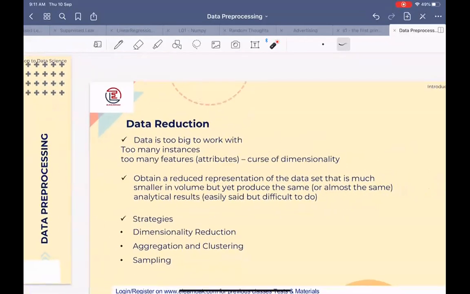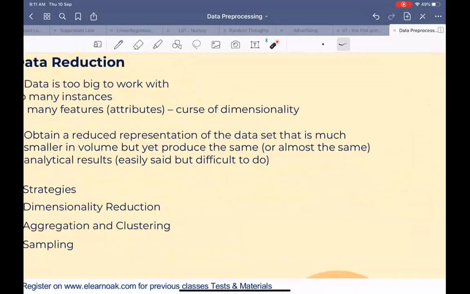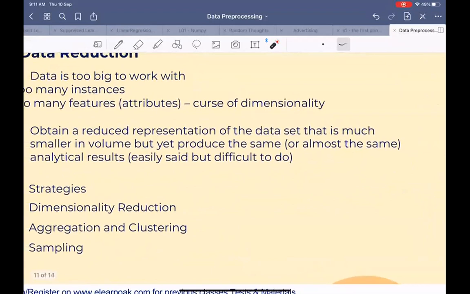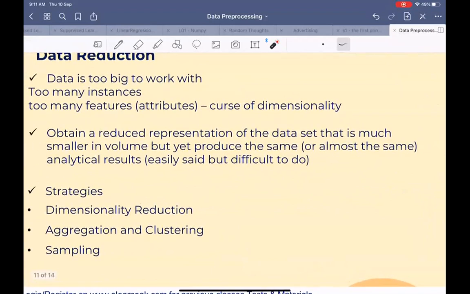Now, when we are doing this reduction, when we reduce this data, we are trying to obtain a reduced representation of the data set that is much smaller in volume, but yet produces the same or almost the same analytical results.